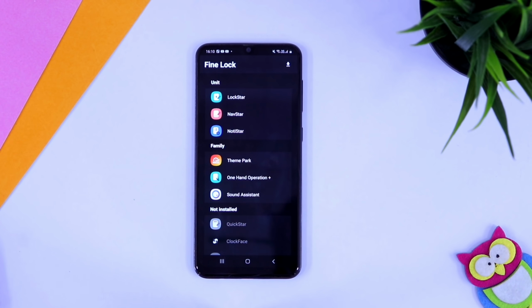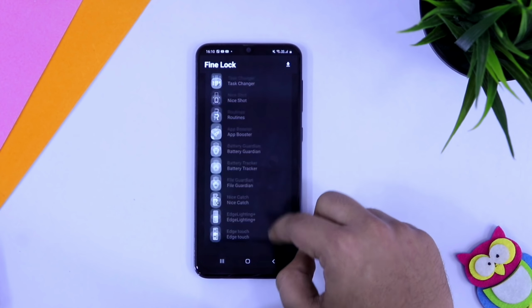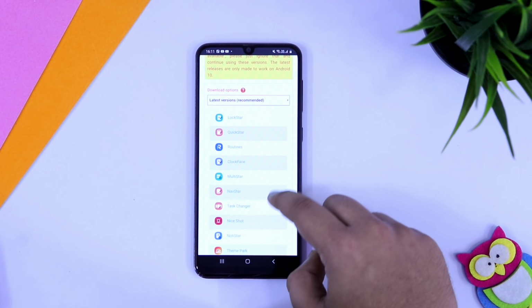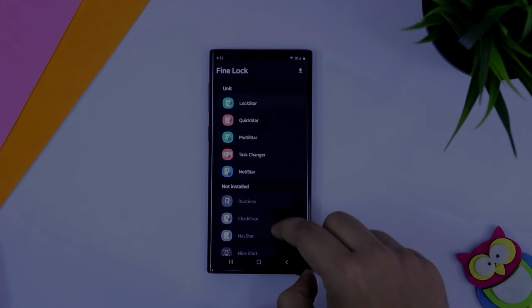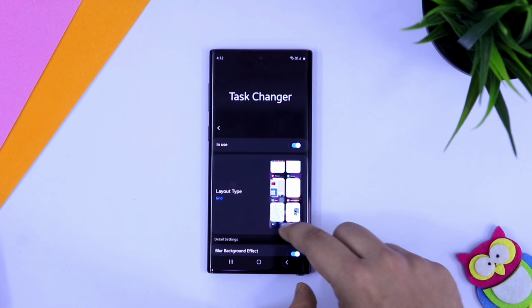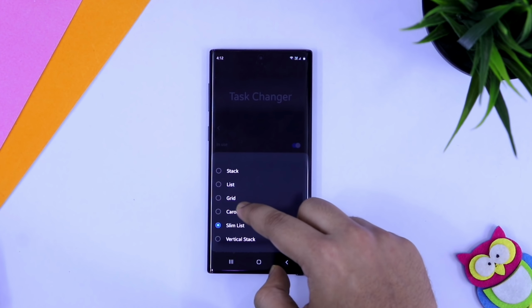In this app, you will find all the modules that you get in the GoodLock application. If you want to download any of these modules, just visit their website and from there you will be able to download all the modules directly. Guys, all these modules work perfectly without any issues or bugs. So in case GoodLock is not supported in your country, then go ahead and download this application.